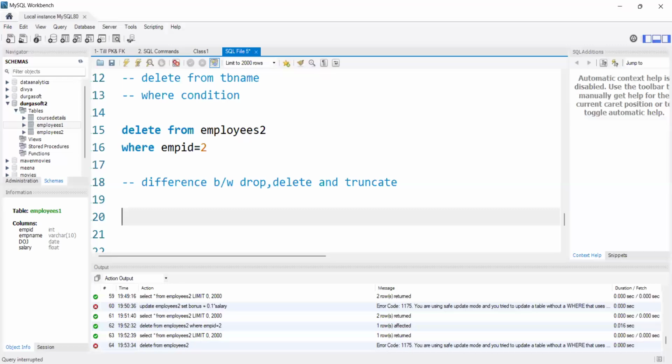Drop, we will drop the whole table with the structure. Correct. Delete, a particular row. Correct. Truncate, the data inside the table is removed with the structure intact. Correct. You need to explain just like this only. You need to just tell the concept, what will happen. That's it. No other differences.